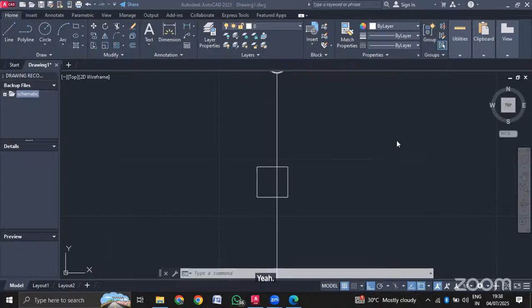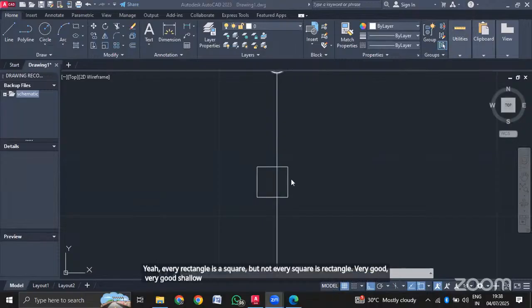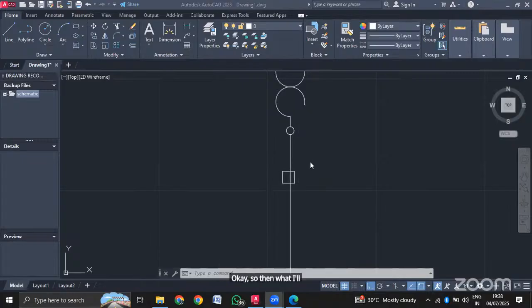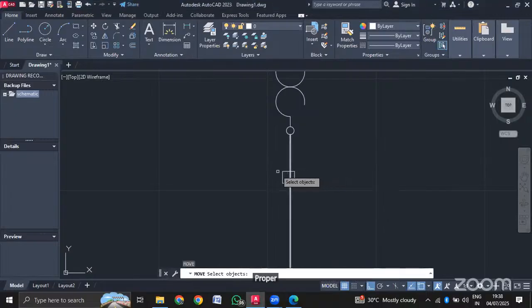Yeah, to get it fast instead of using line. Very good. All squares are rectangles. Every square is a rectangle, but not every rectangle is a square. Very good. Chalo. So here I have drawn a square. Then I'll move this for proper symmetry.